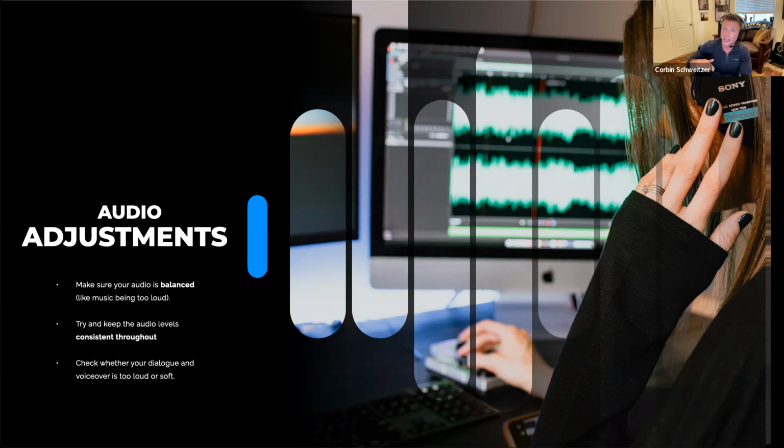But if you're too quiet, like -15 or -20, usually music is around -20-ish, okay? And then dialogue and voiceover is usually up at like -10 to -6, somewhere in there, okay? So just be aware of those levels when you're balancing your audio, okay?